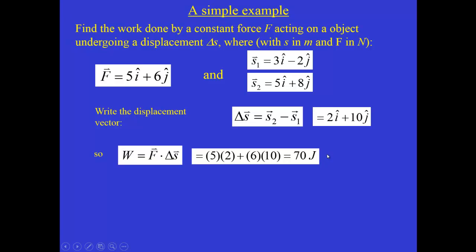Really simple example. So that's the work done by this constant force F as the object moves between some initial and final location.